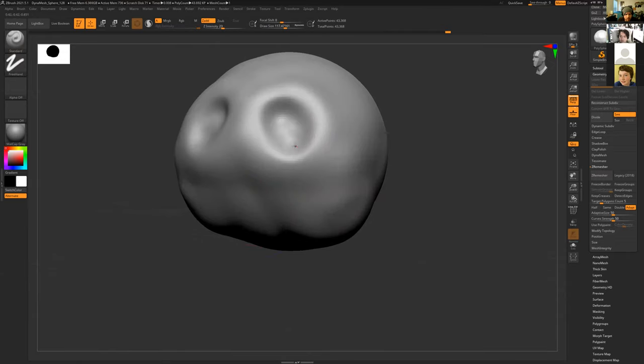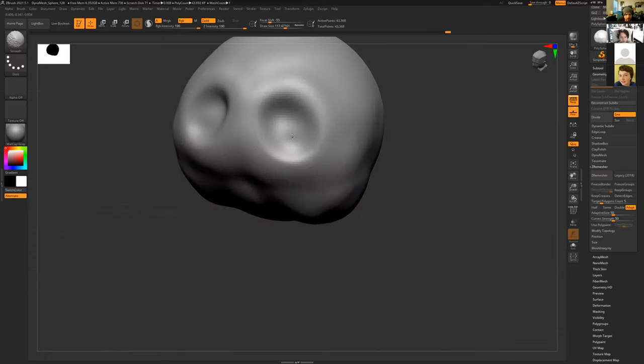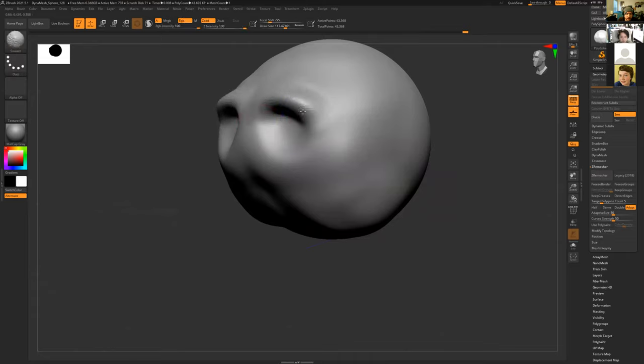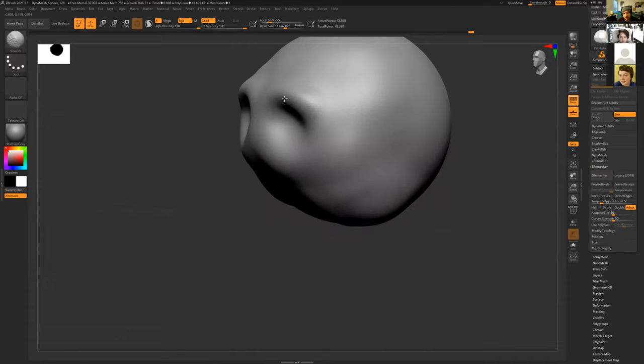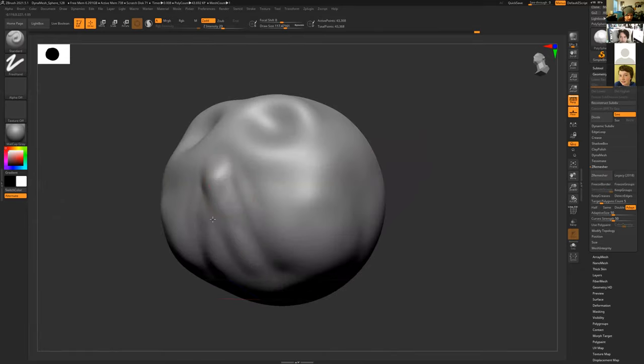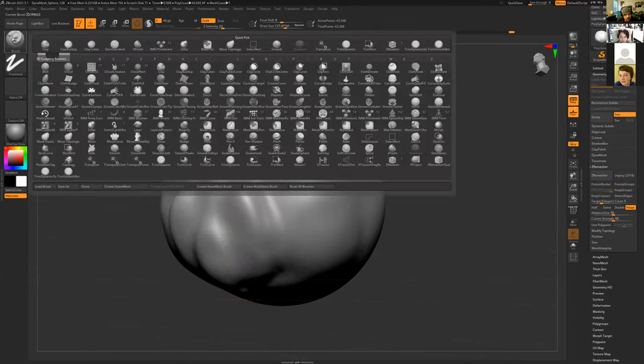I want everyone to know about Alt to carve in at the mesh, and then regular left click to build out, and Shift to smooth. Hold Shift to smooth, then let go of Shift and keep on dragging to alternate smooth, because that will be very useful.